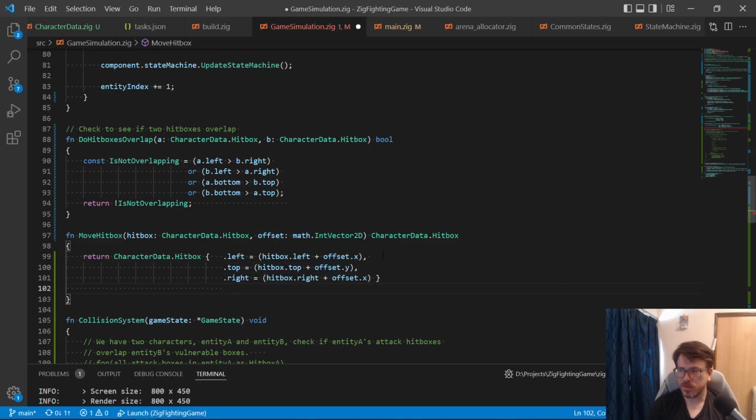This would be more concise if we stored the top left and bottom right in vectors, but yeah. For this game, all our hitboxes are axis-aligned 2D hitboxes. That means we could do this kind of work.